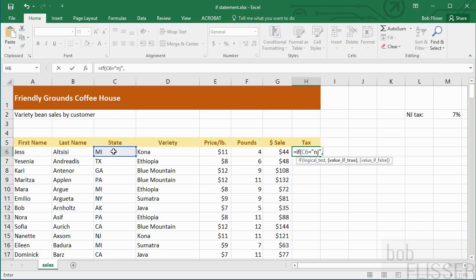So if it's true that this is New Jersey, we need to multiply the sale times that 7%. Now we're going to autofill down column H, so we need to make sure that this M2 that we're putting in is an absolute reference. Otherwise, we're going to get a whole lot of zeros. If you're not familiar with what absolute references are, we did talk about this in the previous chapter, and you should probably go back and watch that lesson.